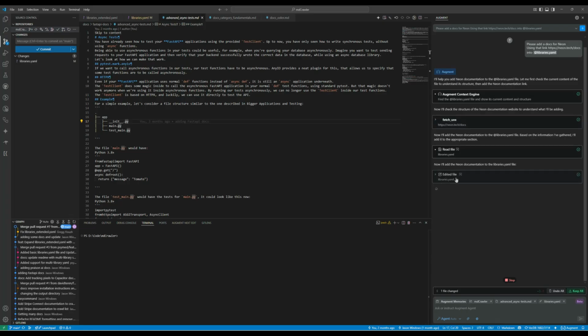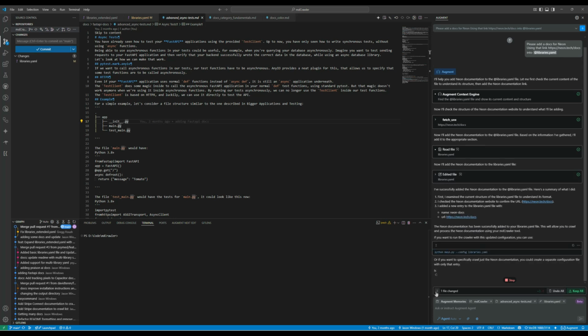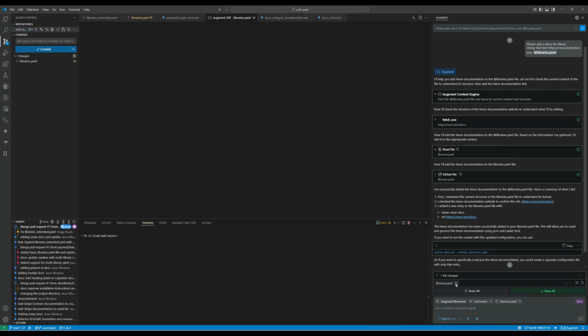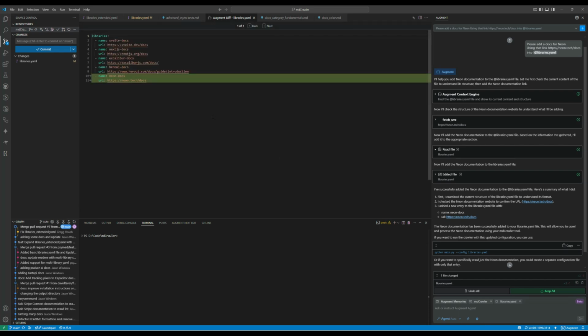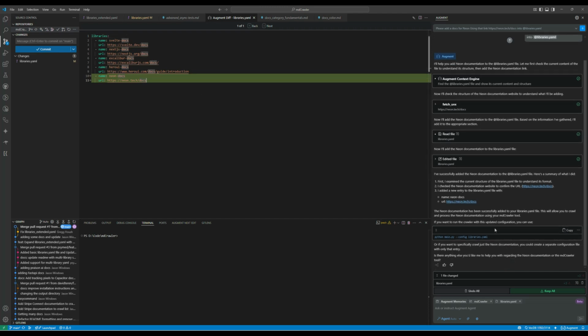So the change is done. We can see right here that we have modified 3 lines. It should be good. Here's the diff. So that's good. But basically what we want to do is revert that change.